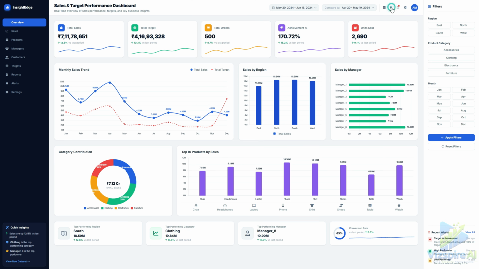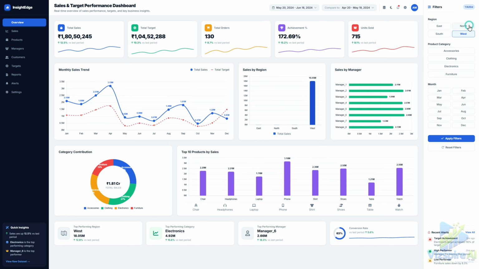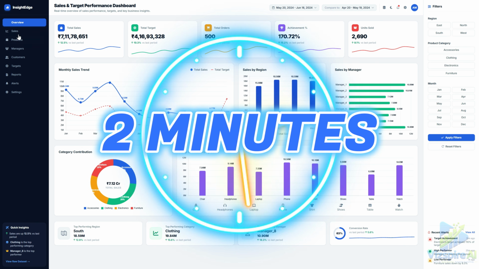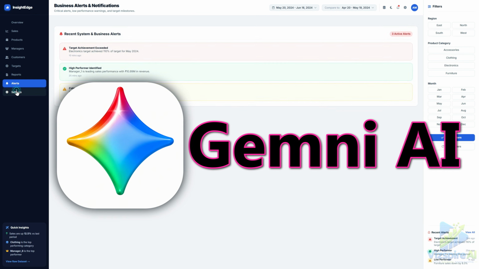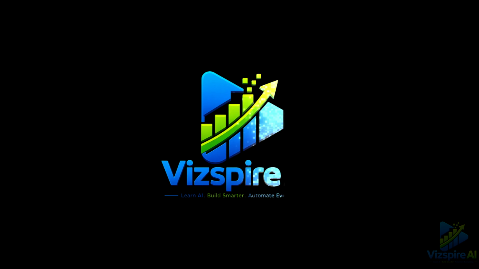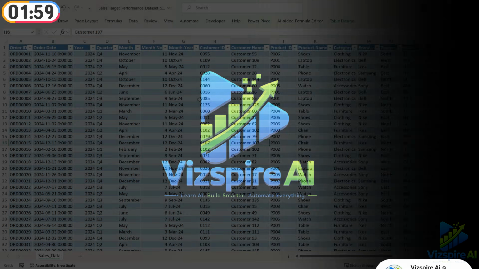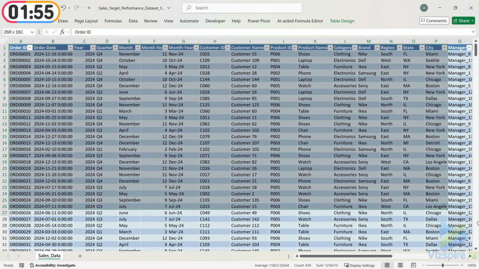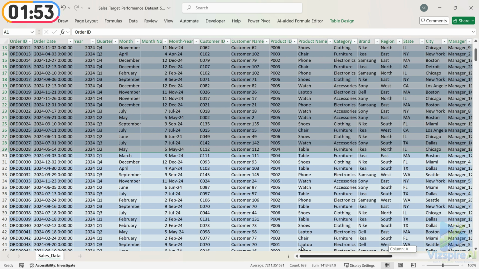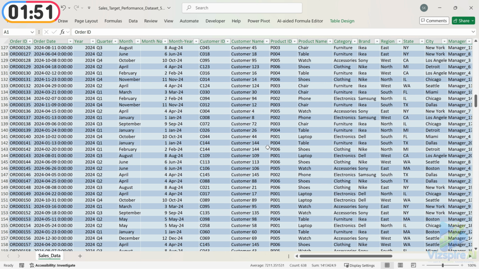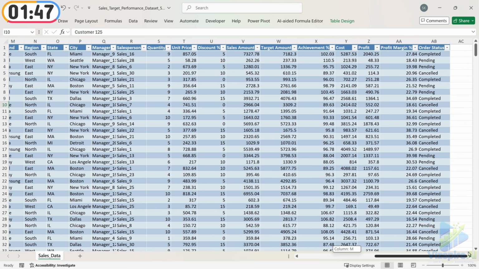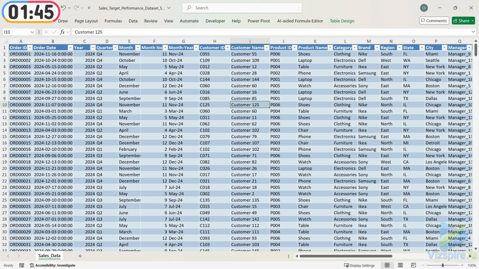In today's tutorial, we're going to create this professional dynamic sales and target performance dashboard in just 2 minutes using Google Gemini AI. As you can see, we have a raw sales dataset containing sales transactions, targets, regions, products, and performance details. Using this dataset, Gemini AI will automatically generate a complete interactive dashboard within seconds.